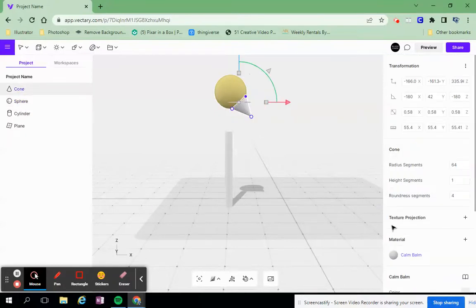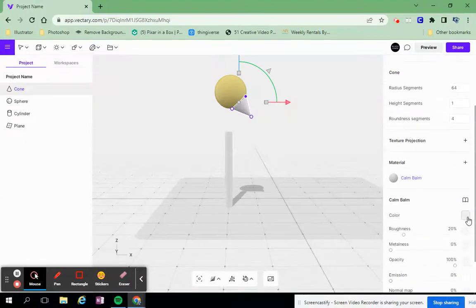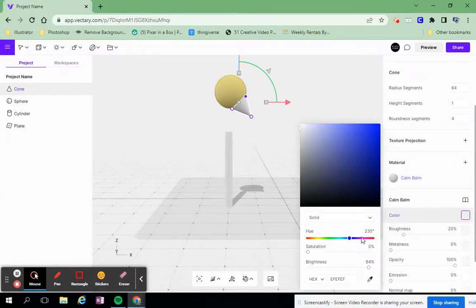If I click on the next object, I can change the color of that to whatever I want and start adding colors to my objects. I'm constantly reworking things and moving them back into place. But that's just a basic idea of using Vectary: using objects, using gizmos to move and rotate and rescale objects.